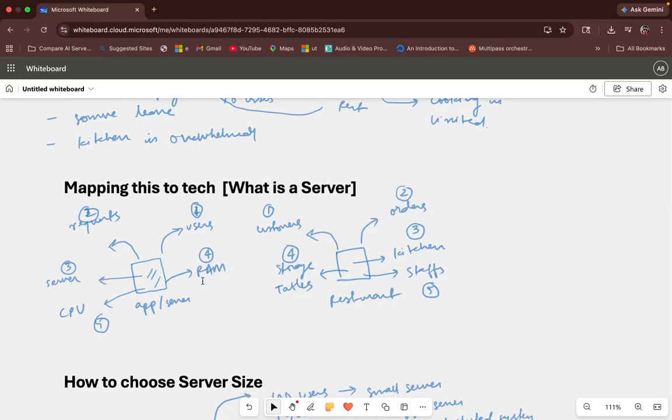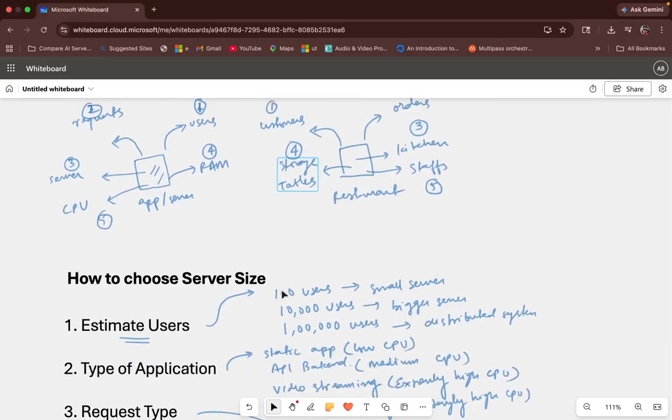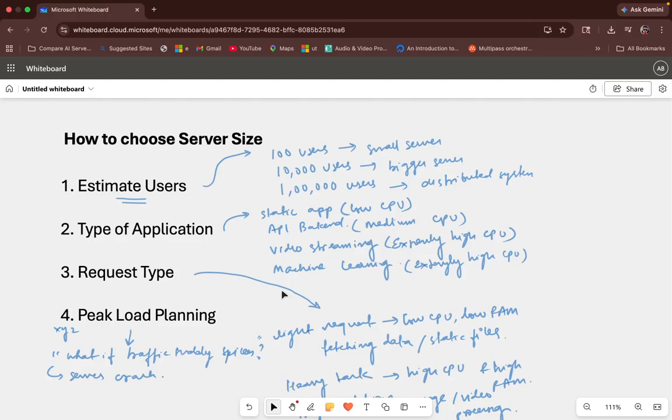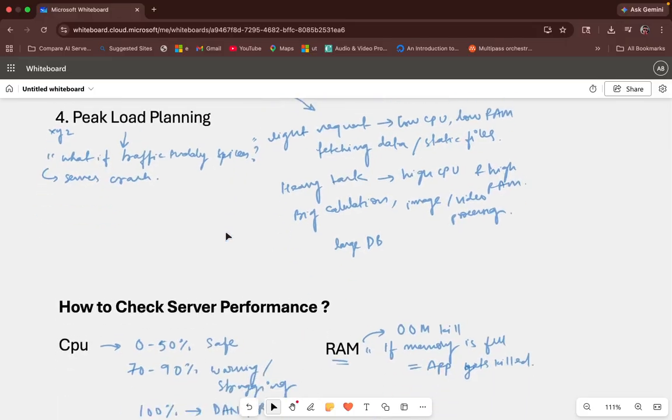Mapping this to tech, we understood that customers in a restaurant are equivalent to users of a server. Customers are making orders and the users are making requests. So this was the analogy that we discussed. And if you are deploying an application, we also understood how to choose a server, and what are the things that we should consider, like estimation of users, type of application that we are going to deploy, the request type, peak load planning, and everything.